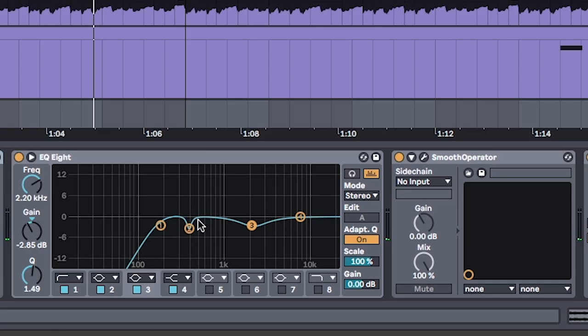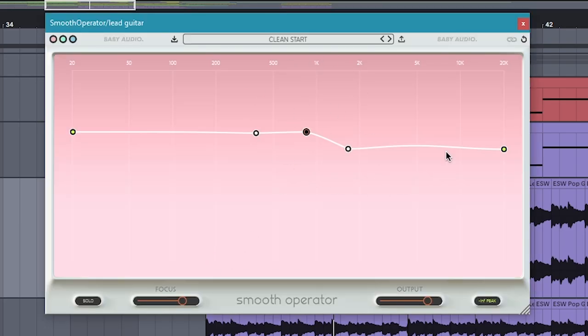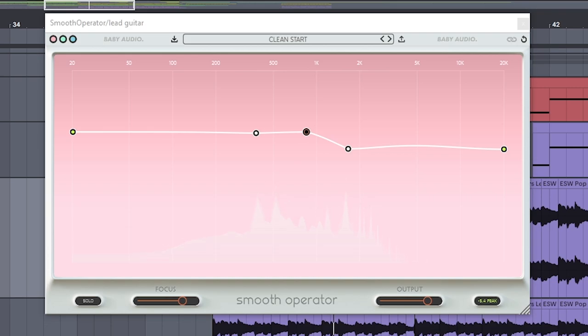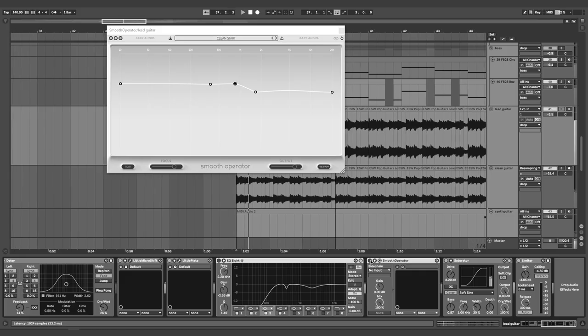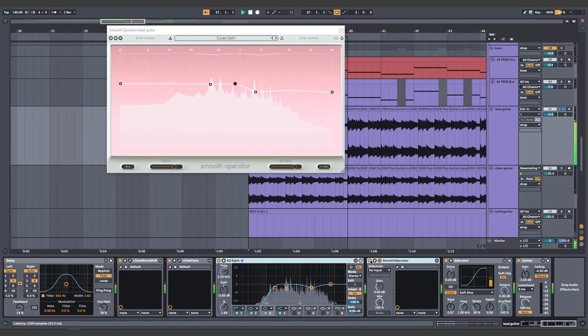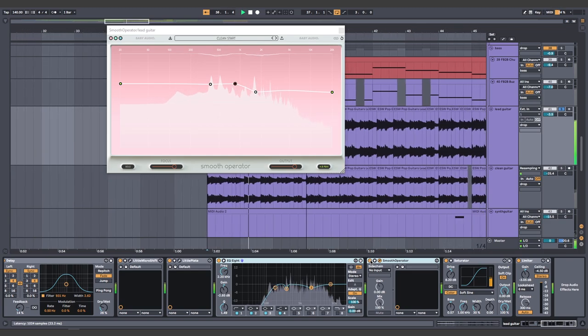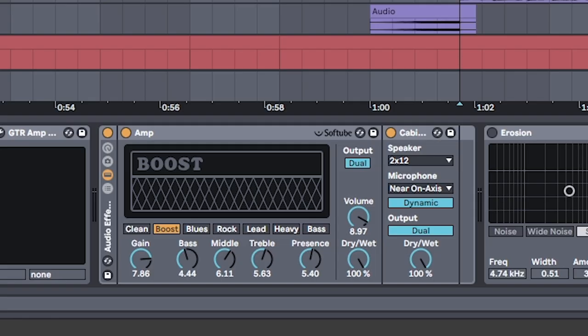Make sure to EQ out any harsh frequencies. These are where I made the cuts. And I also use Smooth Operator to help me out as well. Without it, it sounds like a giant mess. And that lets the guitar sit in the mix perfectly.